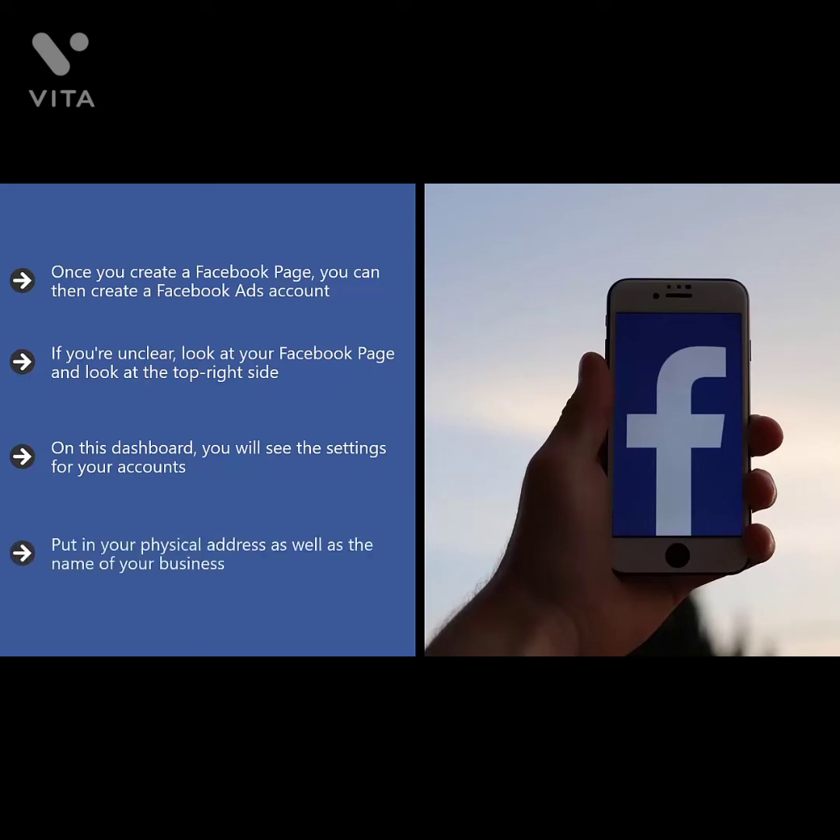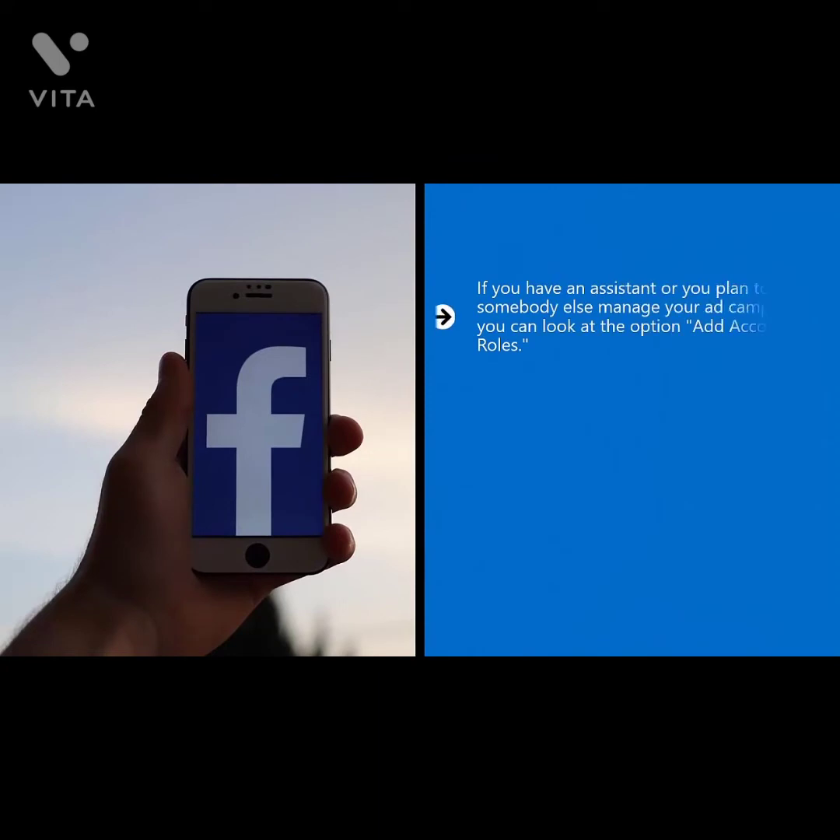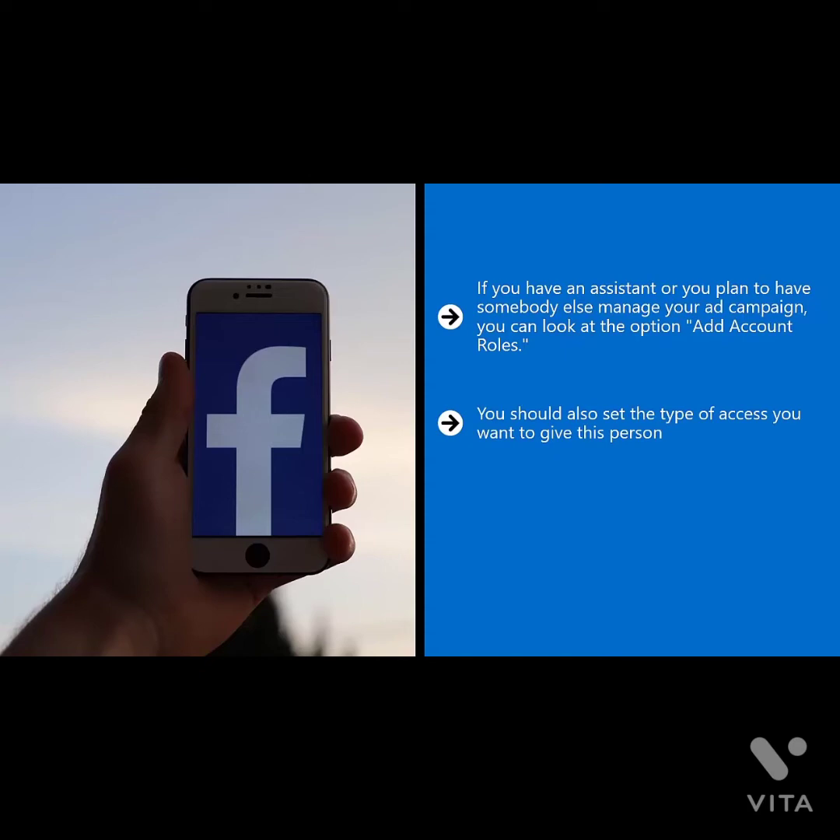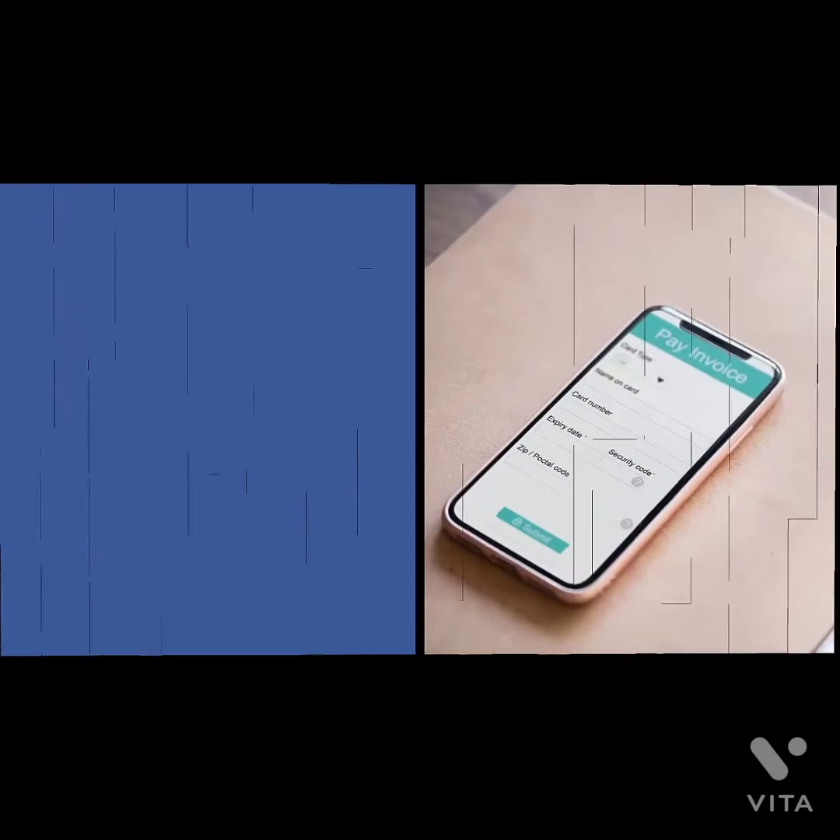Put in your physical address as well as the name of your business. If you have an assistant or you plan to have somebody else manage your ad campaign, you can look at the option Add Account Roles. Click on that and then select Add a Person. You should also set the type of access you want to give this person. The form will ask for their information like email address or full name, and then enter this in. The great thing about this system is that you don't put yourself in a situation where the security of your account will be compromised. The person you hire to manage your account will not have access to login details.